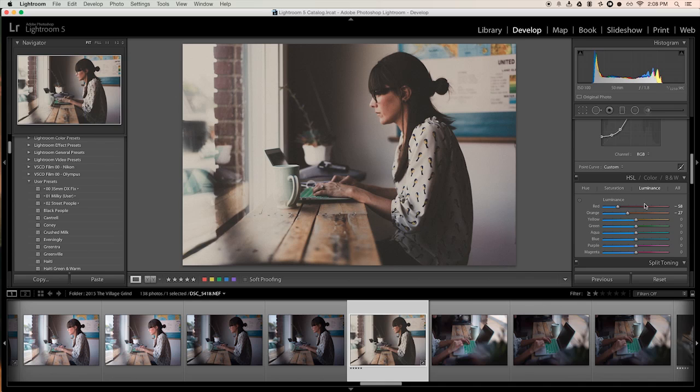Sometimes I'll pull the orange out. Sometimes I'll pull the red up. It depends on the scene, especially if there's trees in the background. A lot of times, if I want the trees to be a little less pronounced, I'll pull the green down, pull it up for more, that kind of thing.